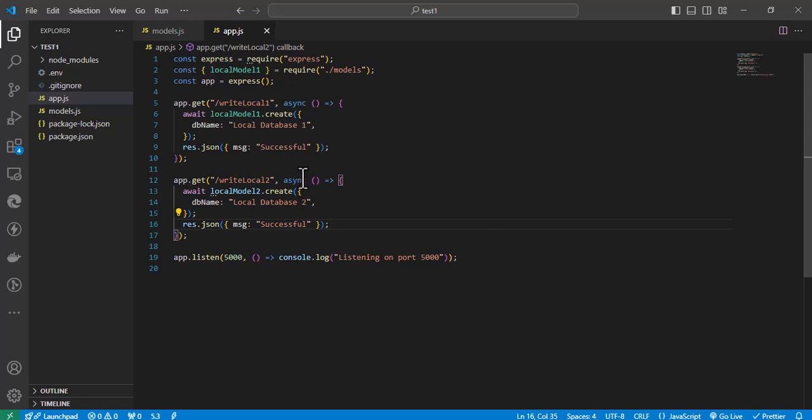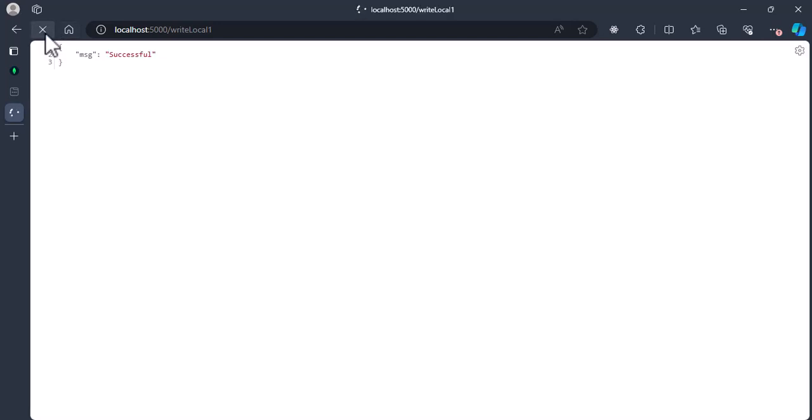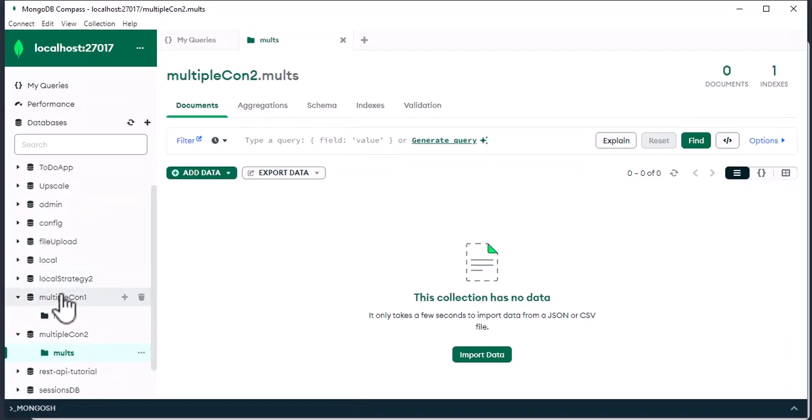All right, having done that, I forgot to insert the needed parameters in these functions. So the request parameter as well as the response parameter, so res. All right, back to the browser. So let's test this out again. All right, since it worked successfully, let's see what's inside the multiple con1 database. So over to Compass, multiple con1 database.